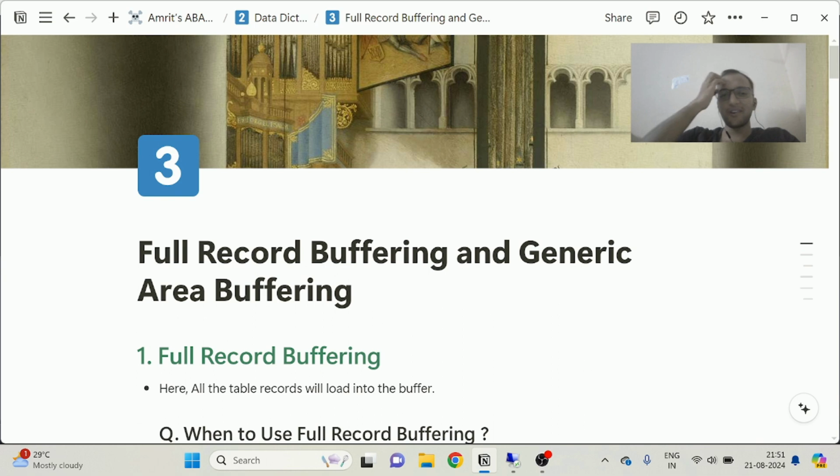In this part, we are going to discuss the full record buffering and generic area buffering. In the previous part, we already discussed what a buffer is. So what is a buffer? A buffer is nothing but a temporary storage on the application layer where we store the data which we will be accessing on a regular basis.